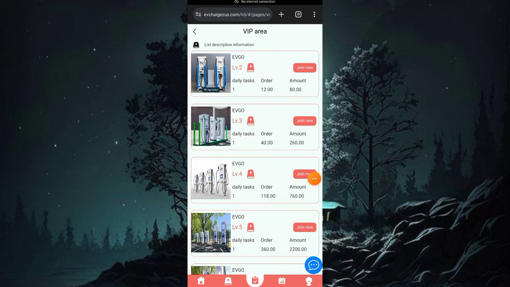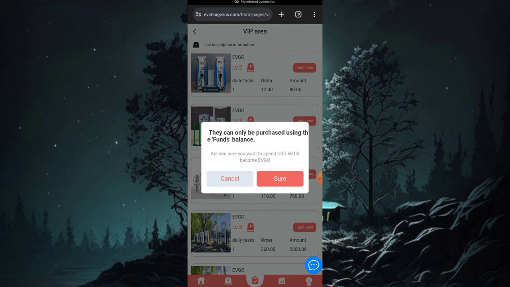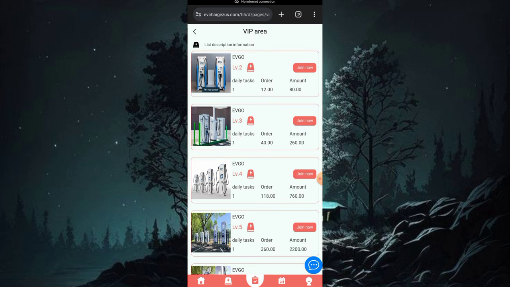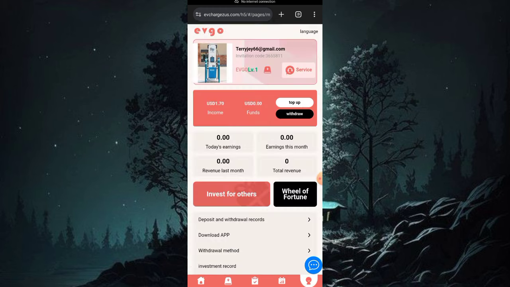Click on the task option seen down below. We have actually upgraded to VIP 1 using 12 USDT, and you can also increase your earning by going to the higher ones you see on my screen. And remember, to upgrade to VIP 2, you have to just invest 12 USDT, which I have already done for VIP 1. But you have to just click on the copy icon of your address and make your payment immediately. And once you're done, you automatically upgrade to VIP 1.